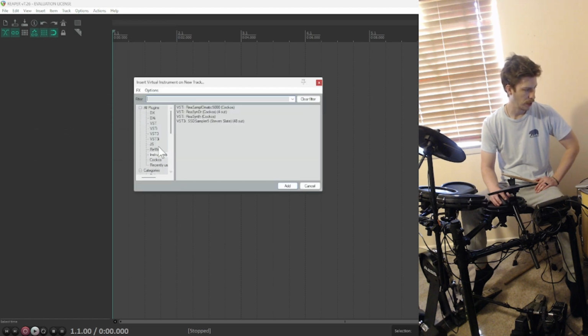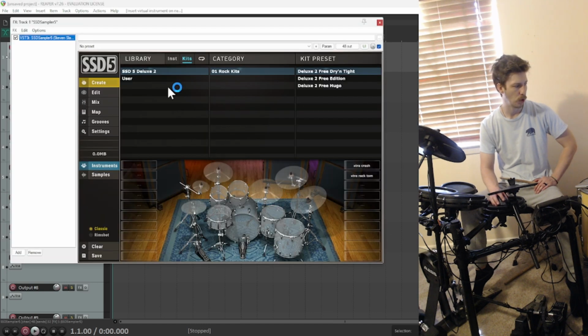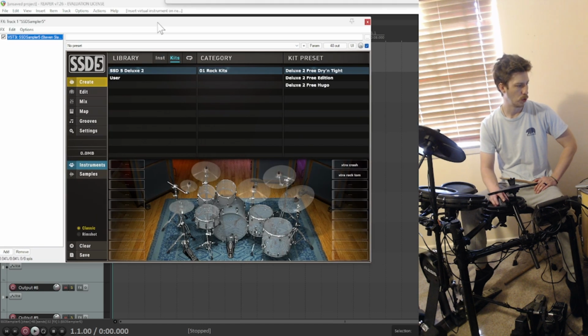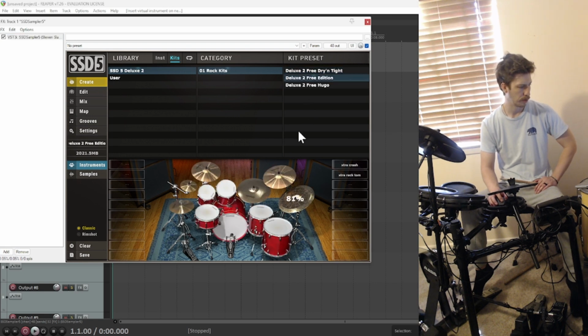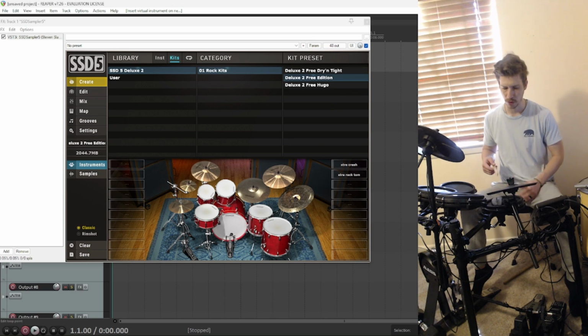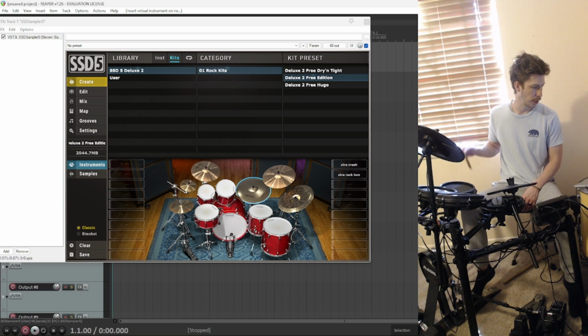Since you downloaded the SSD, you can find it here, Steven Slate. Hit add. It's going to bring in some new tracks for you. And you also have this really cool drum kit that you can bring in. I'm going to bring in the Deluxe 2 free edition. I'm going to make sure it's mapped correctly, so if I hit my snare, it's already mapped. If I hit my crash, okay.